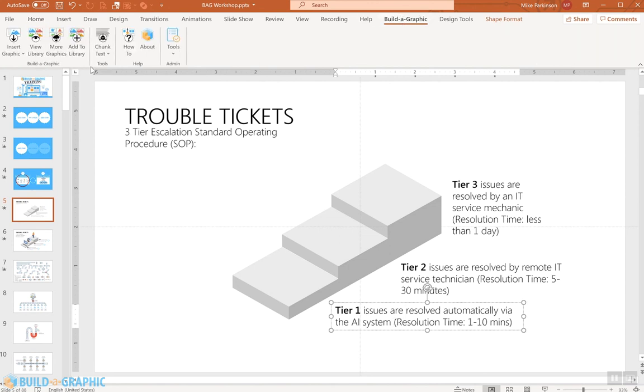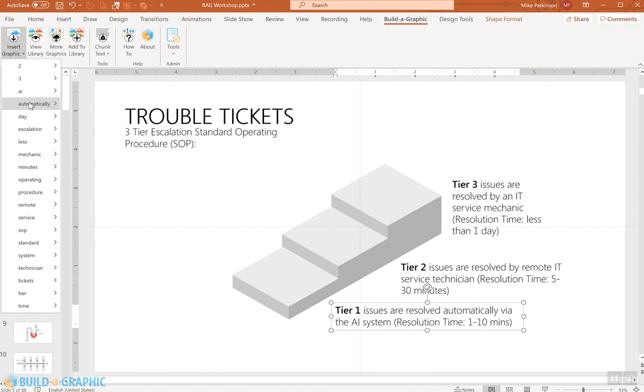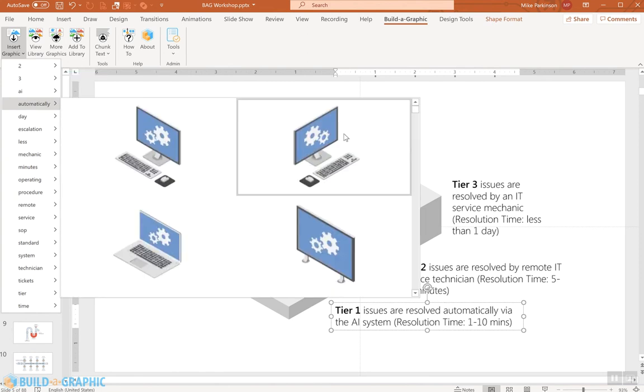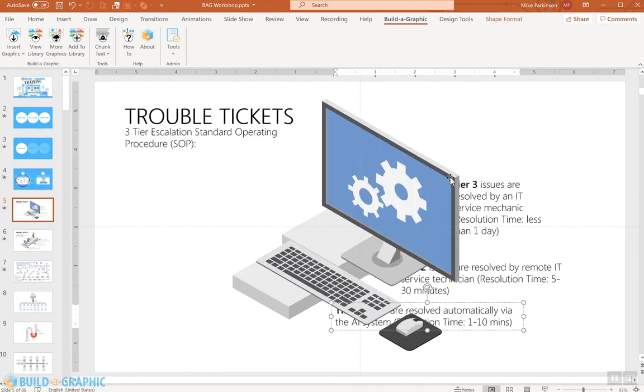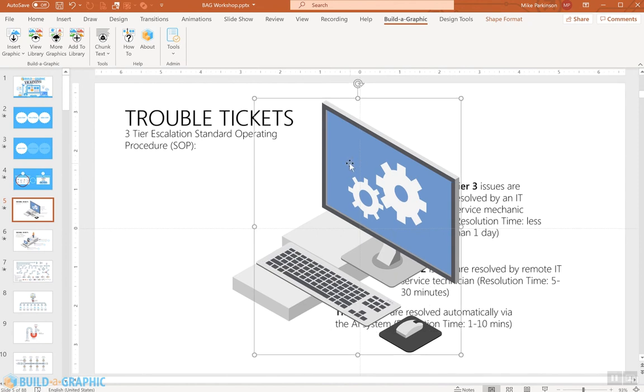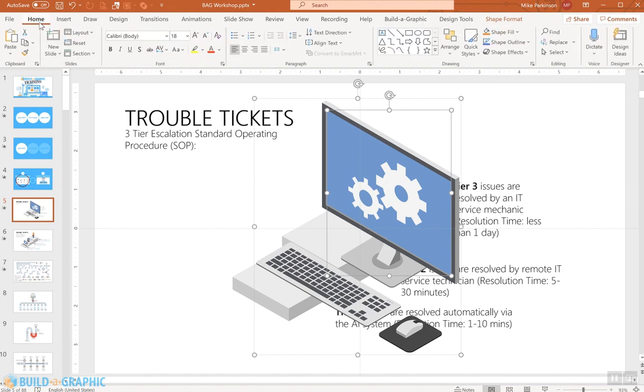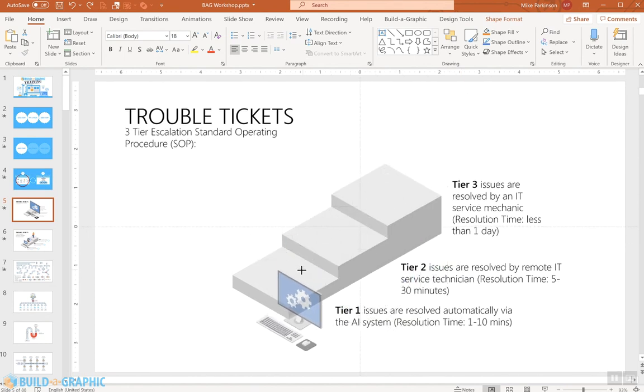So I'm going to go back to my Build a Graphic tab, choose Insert Graphic, found the word automatically, and I'll see what visuals pop up. I'm going to choose this graphic. Click on it, it appears. Now, all the graphics in Build a Graphic are vector-based, which means that I can click on them and modify any element, any asset, any component, change the color, the style, so that it matches my brand standards or whatever I want to do. So everything is infinitely editable, and it has very low file sizes because they are vector-based assets, which simply means low file size and really easy to edit. So I'm going to scale this down, and I'm going to locate it on the appropriate step.